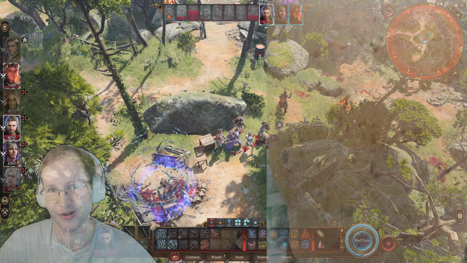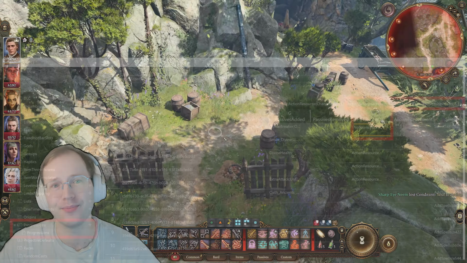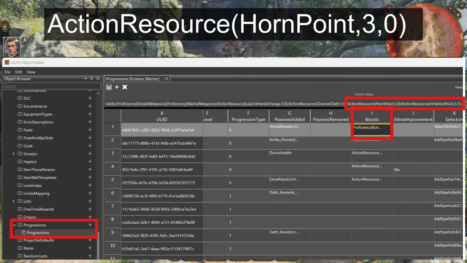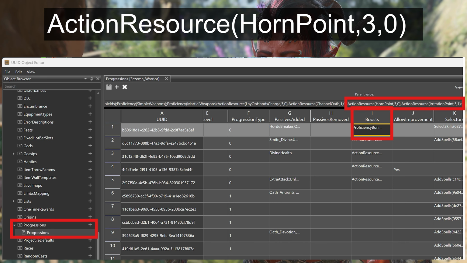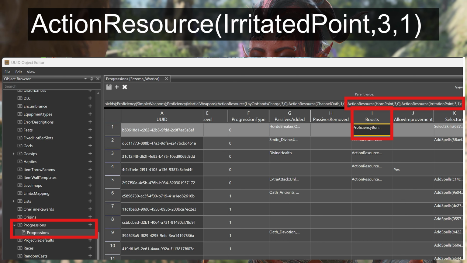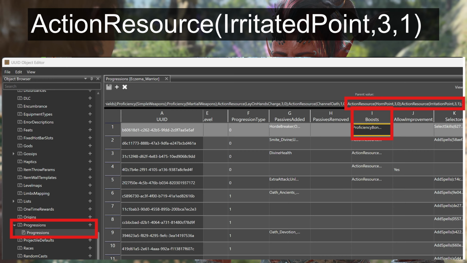For step 4, we're going to be giving these points to your class. Open up your progressions file in your mod, add the code that's shown on the screen to the boost field, separated from the other entries using a semicolon to ensure the action points get where you want. I added 3 horn points and 3 level 1 irritation points, so it turned out to be ActionResource(HornPoints,3,0); ActionResource(IrritatedPoints,3,1).